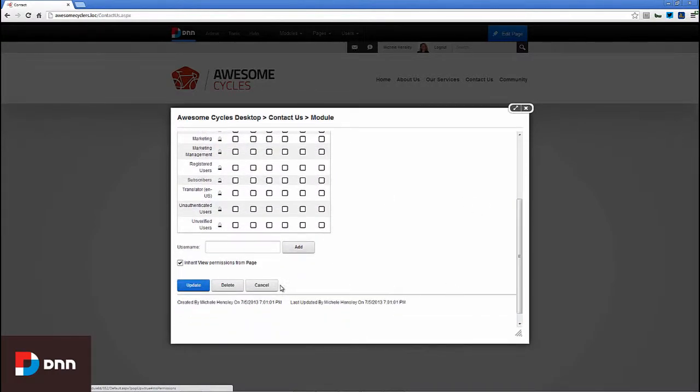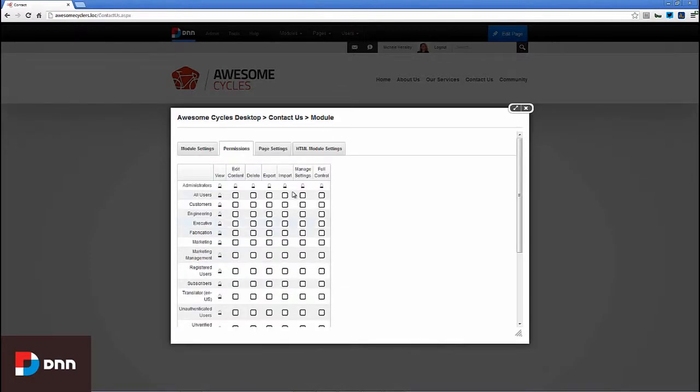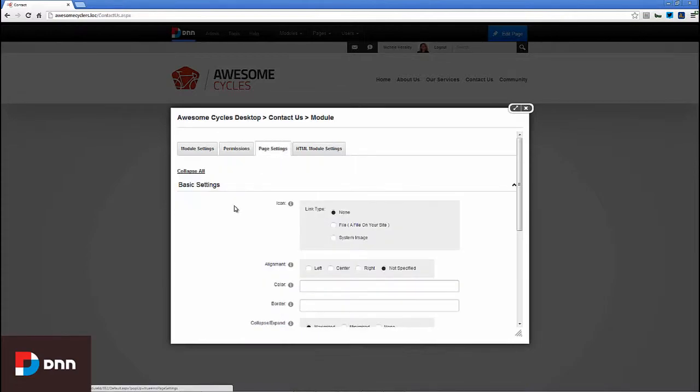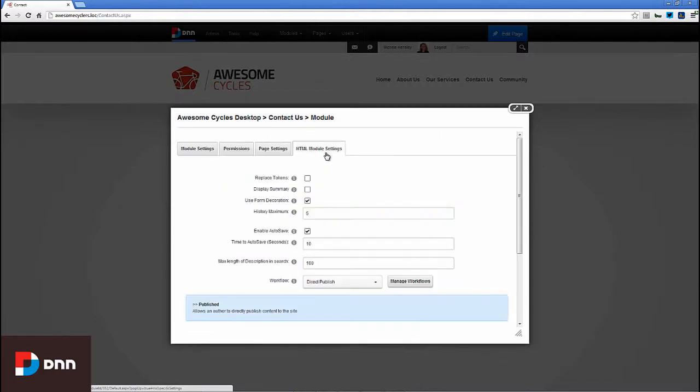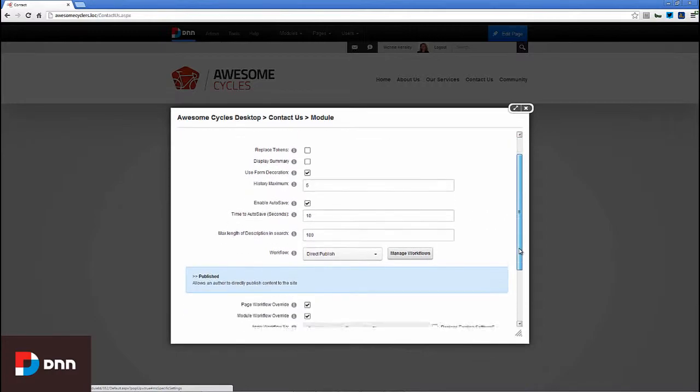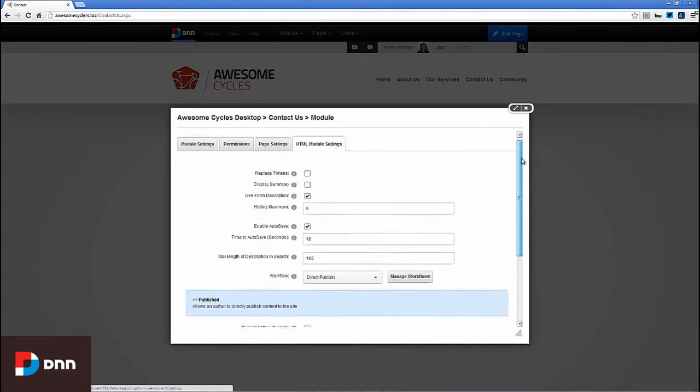And by default, you can see that the module is inheriting the view permissions from the page, which is fine for us right now. We also have a page settings tab where we can update more information about the module. We also have the HTML module settings. Usually in DNN, the last tab available to you in the settings are configurations that are specific to the module that we're working on. So we're working on an HTML module right now, and so we have some autosave configurations and versioning and workflow that we can apply here to this module.